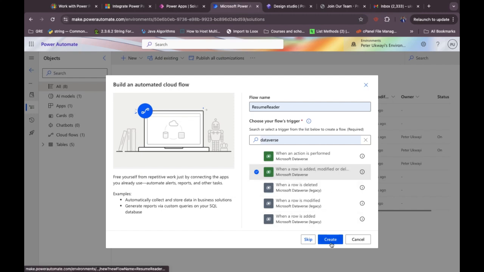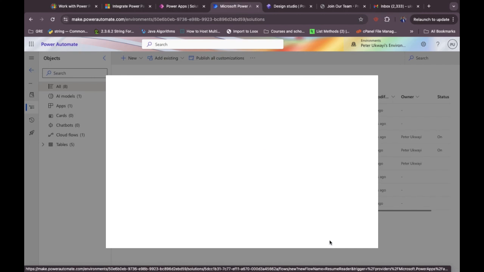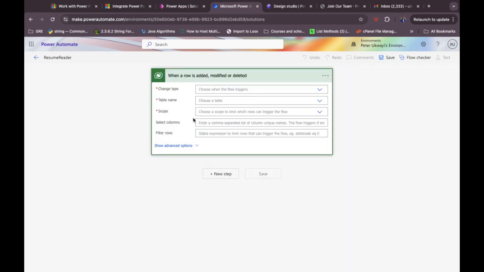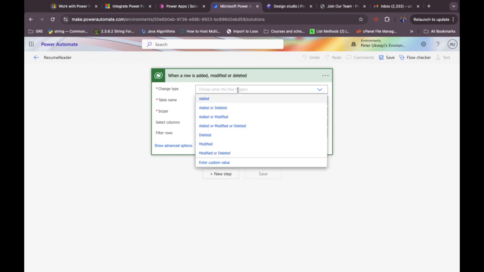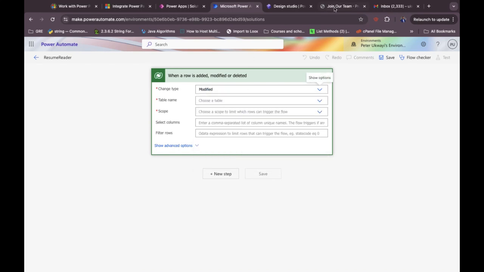It could be any data source, right? It could be using, let's say, a SharePoint list. It's up to where your data source is. You find the right trigger for it and use that. In this case, you want it to be triggered when a row is modified, because we're using the 2 steps form.